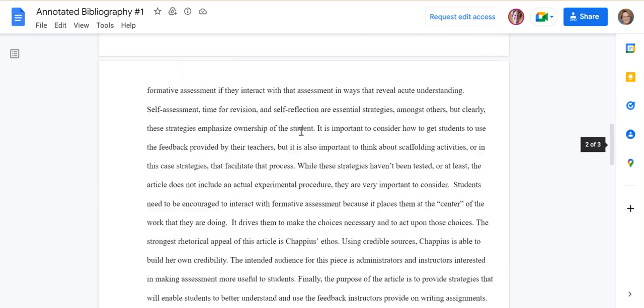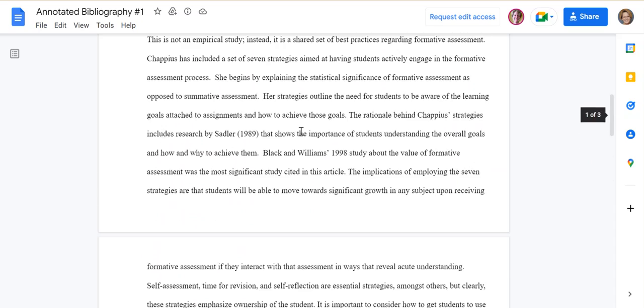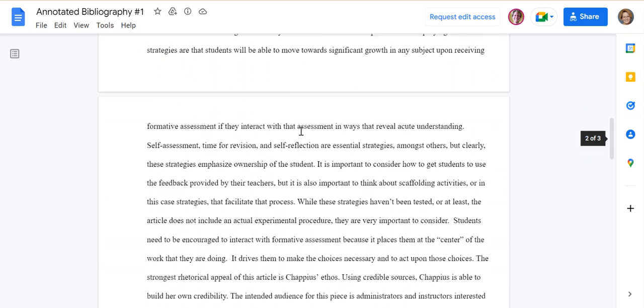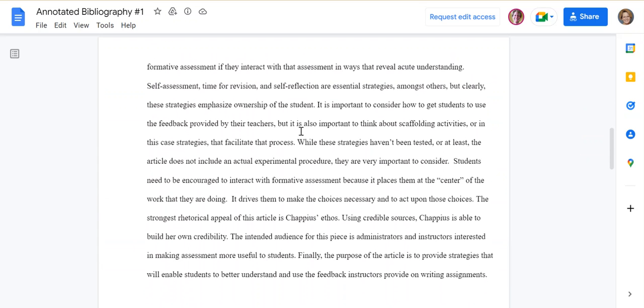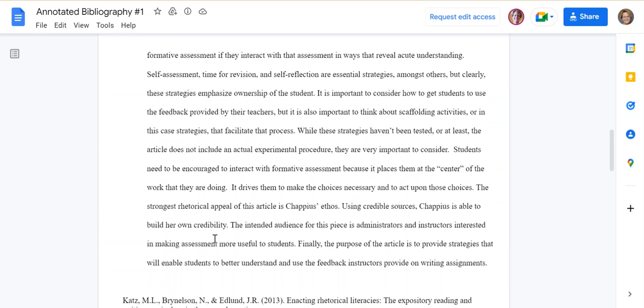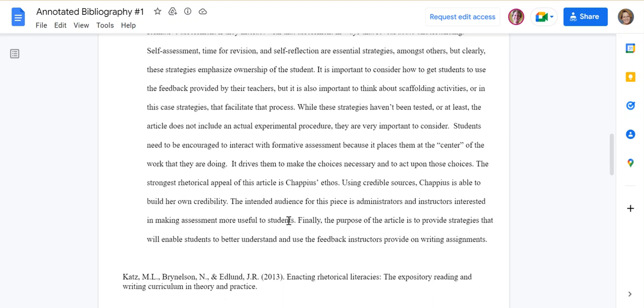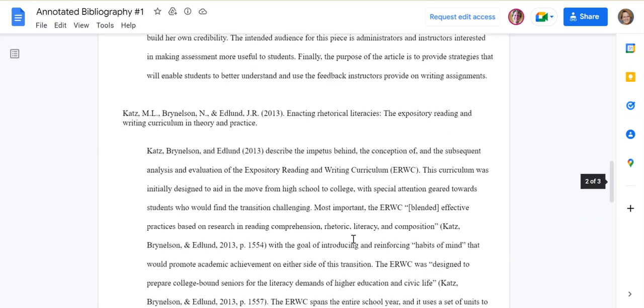So you can see that these 1-page summaries are rather long. I've included quotes as an example, but definitely as you get to the end, you've got the strongest rhetorical appeal, the intended audience, and the purpose, and you'll see that for both of those.